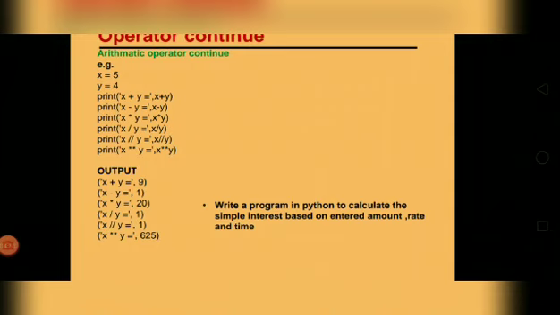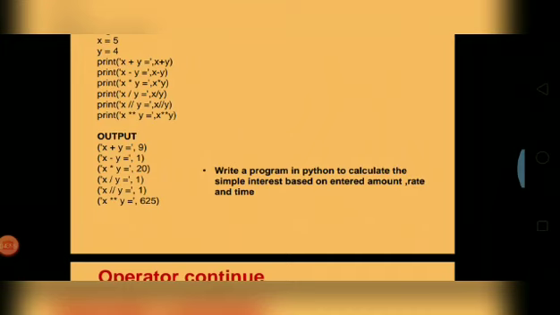Here is something wrong. Okay, I will discuss later, just wait a second.